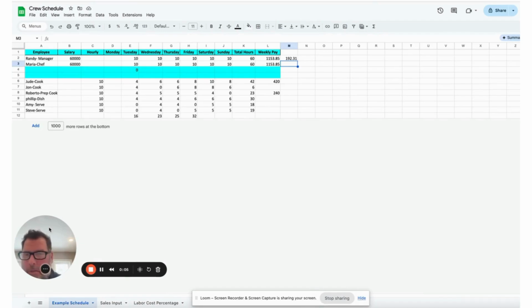In this project, we're going to be creating a restaurant schedule, practicing working on Google Sheets with that, and then taking that schedule and learning how to get your labor costs and labor cost percentage.